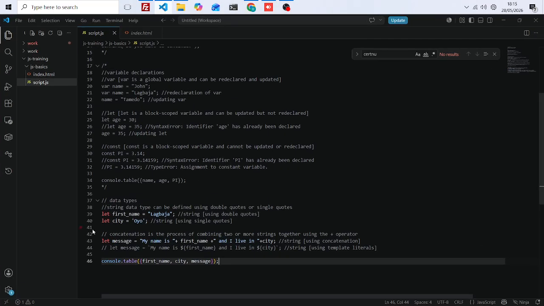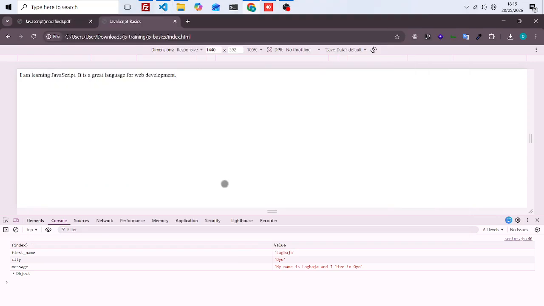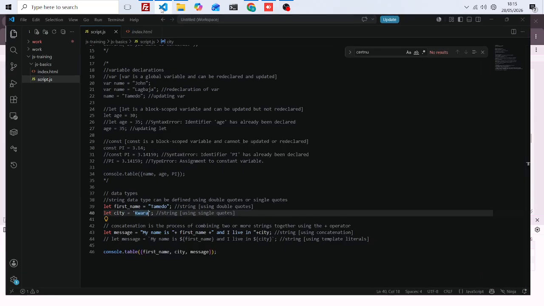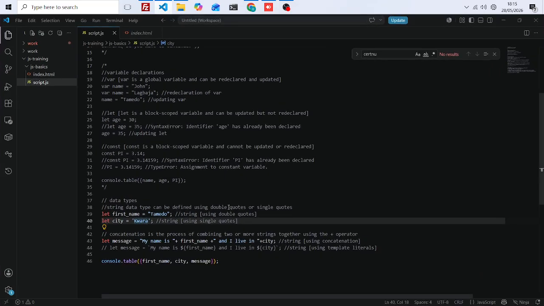So the interesting thing about variables is that once you change the value inside this variable, this will also change. Now this Lagbaja, let me change it to Tamedo. Then this Oyo, let me change it to Kwara. So you see that it's going to take effect here. So refresh. My name is Tamedo and I live in Kwara. So a variable is going to store the content, then release it whenever it's needed. Okay. Then we used concatenation for this.